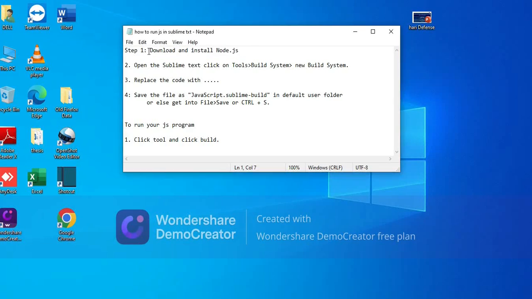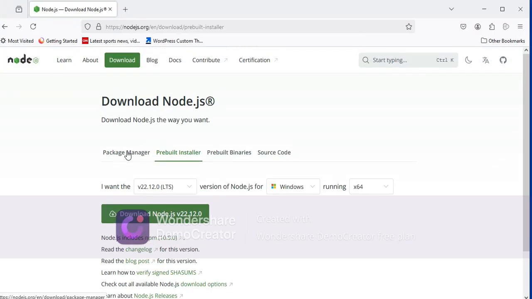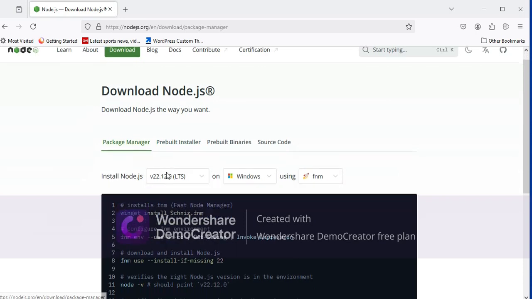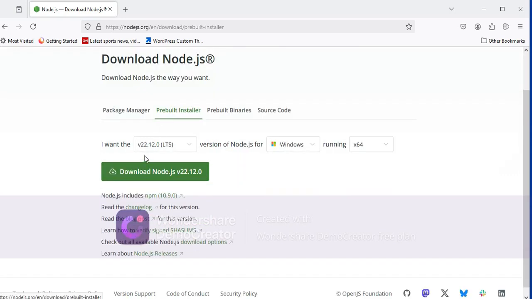People, download and install Node.js in your system. After that, you can see here in the pre-built installer there is a download option for Node.js. After that you can download it and install it in your system.